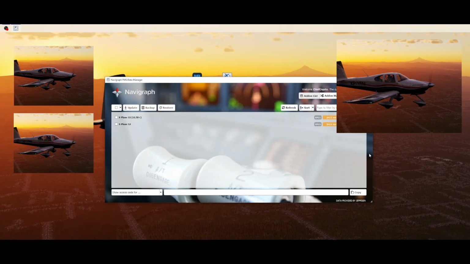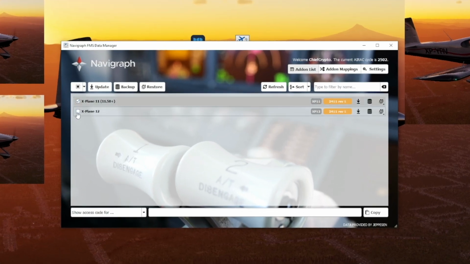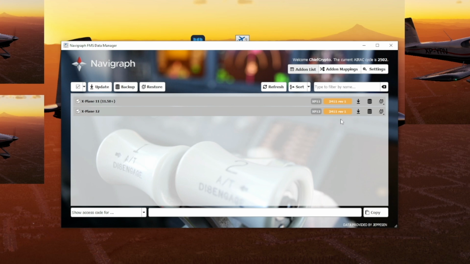It says, do you want to allow this app to make changes? Just say yes. Make sure you guys can see what I'm doing over here, and I'll just make that large enough there. So what this does is it's going to track what you have online. So I've got X-Plane 11, X-Plane 12, and what we're going to do is we're just going to check this. We can see that we're on 2411 revision 1, and that's the AIRAC cycle. We're currently on 2502, which means I'm really out of date. This updates, I think, every 28 days or every 6 weeks or something.